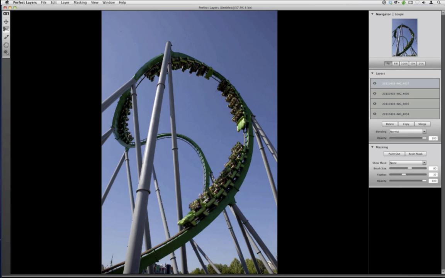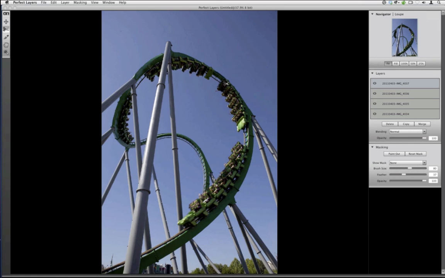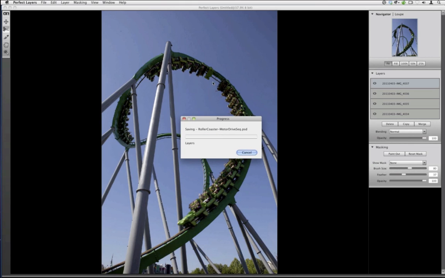So here is our motor drive sequence. What I can do now is go to File, Save, and that's going to update the PSD file. So I'm going to go here. I'll just type roller coaster motor drive SEQ. Cool. So now Perfect Layers is creating a layered PSD file that we're going to bring into Photoshop, and I'll show you why.